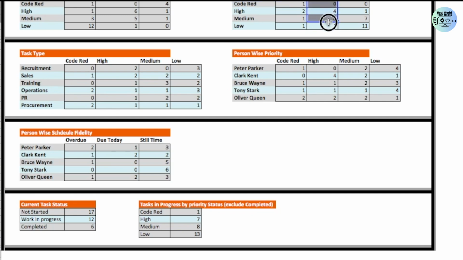Now, out of the ones which are due today, I can see that 4 tasks are of a priority level high, which are the ones that I need to look at. Similarly, I can have a report which is department wise and see in each and every department how many high priority tasks I have, how many code red I have, and so on. Then I can look at the person wise priority as well to see who is performing, who has got how many tasks, and how my team members are working. Do I need to assign them more tasks or not?